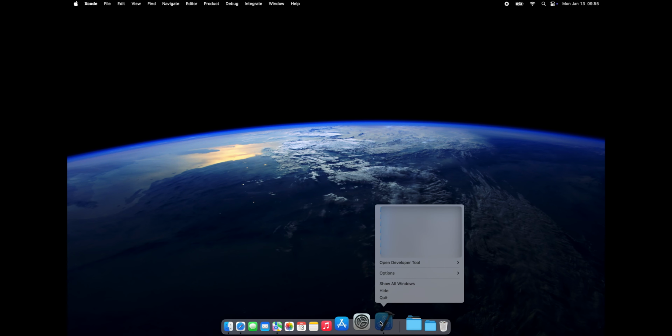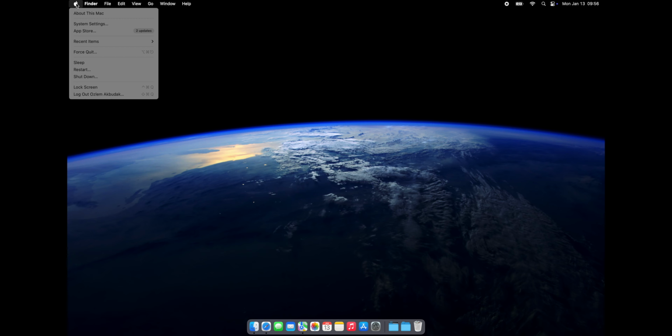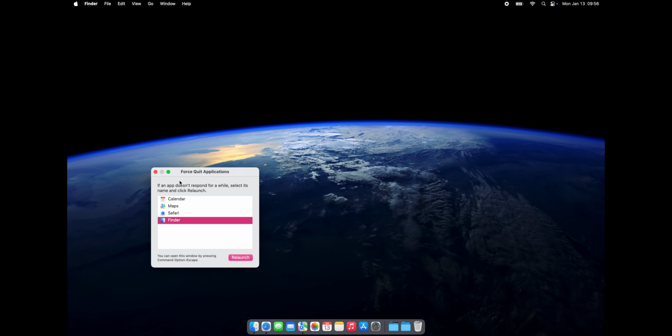If you right-click on an app icon, you'll see the quit option, which simply closes the app when it's functioning normally. Now let's suppose an app isn't responding. In this case, you have the option to force quit it. Go to the Apple icon in the top left corner of the screen and select Force Quit from the menu. This will open a small window showing all currently running applications. Select the app you want to quit, then click Force Quit.